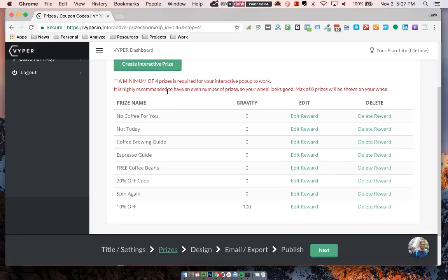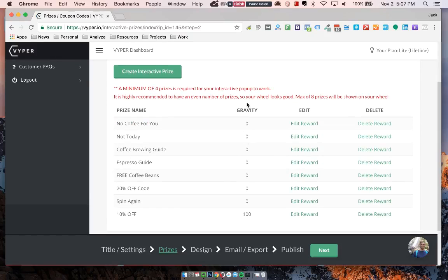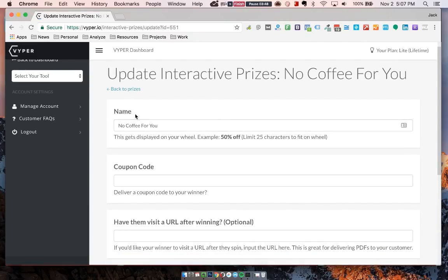So the next step is simply just to add in your prizes. When you're adding in a prize, you get to choose the gravity. The gravity will determine what the chances are of winning. Obviously, the higher the gravity, the higher the chance of that prize getting rewarded. And with that, you just have to put in the name.